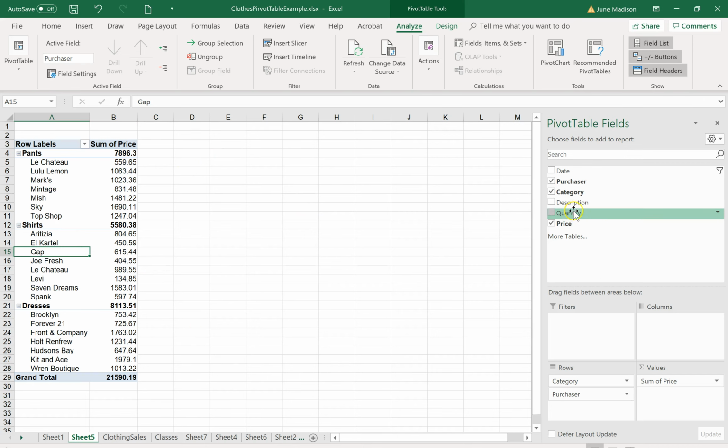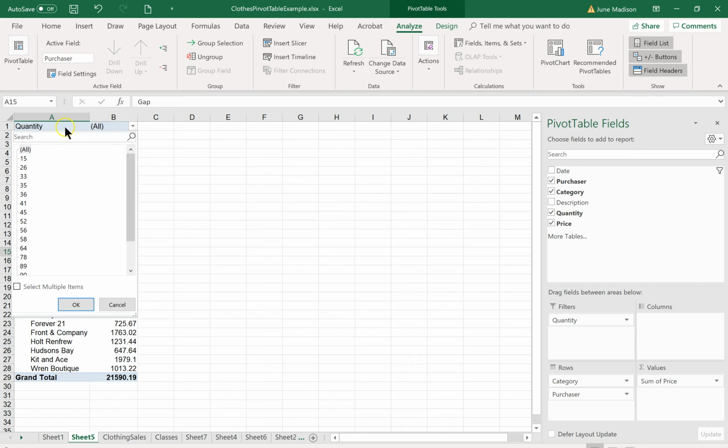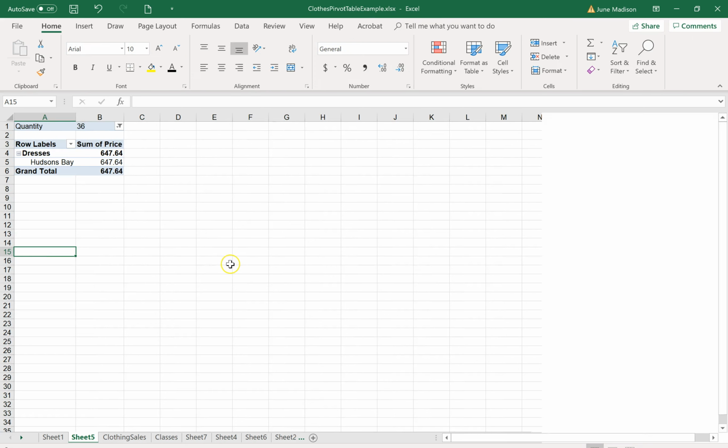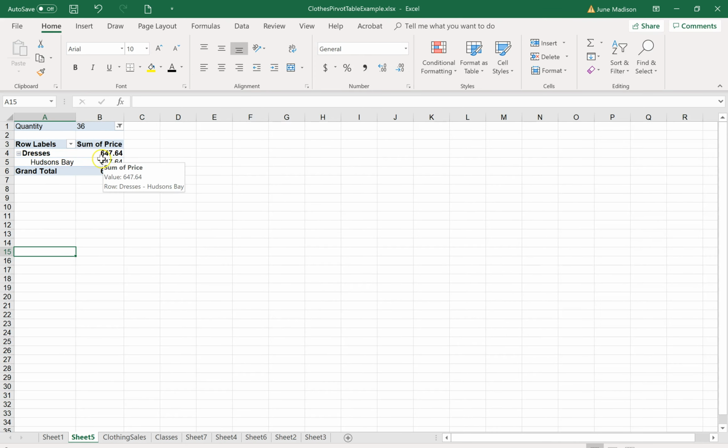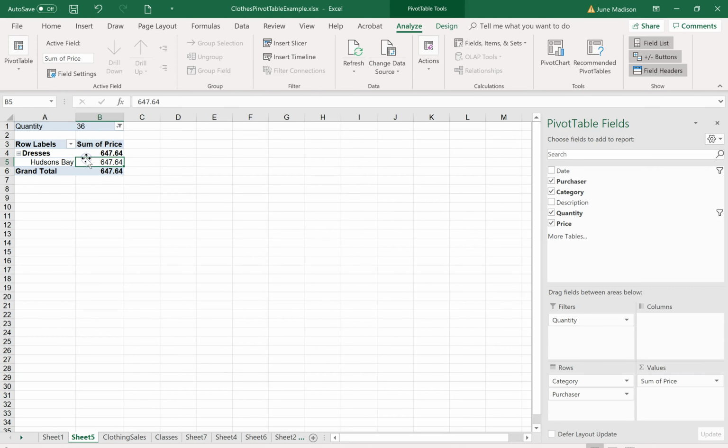But if I wanted to change that and put the quantity in as a filter, I could do that. So right now I'm seeing all the quantity, but if I click the downy pointy arrow, I can choose one particular quantity, like number 36, and then click OK. So now I'm just seeing the dresses that were purchased by using quantity as a filter.